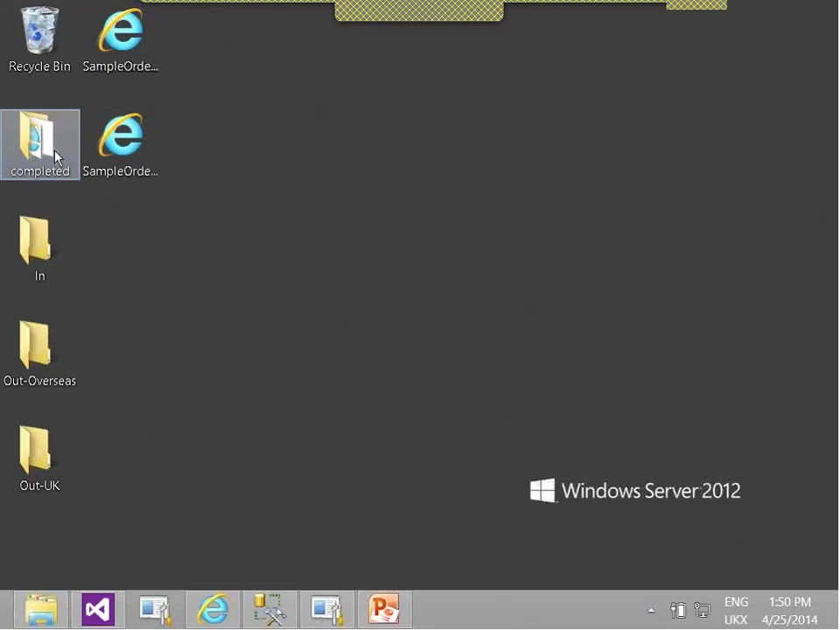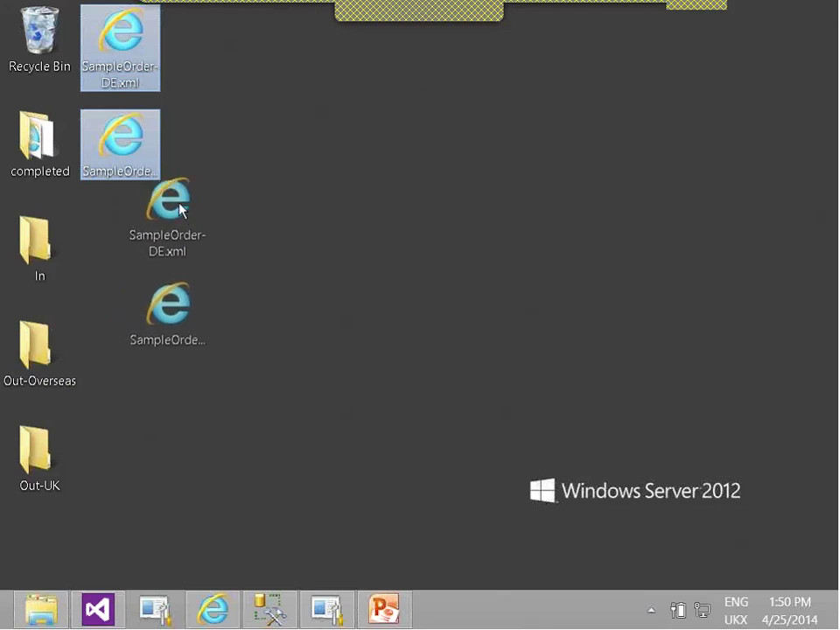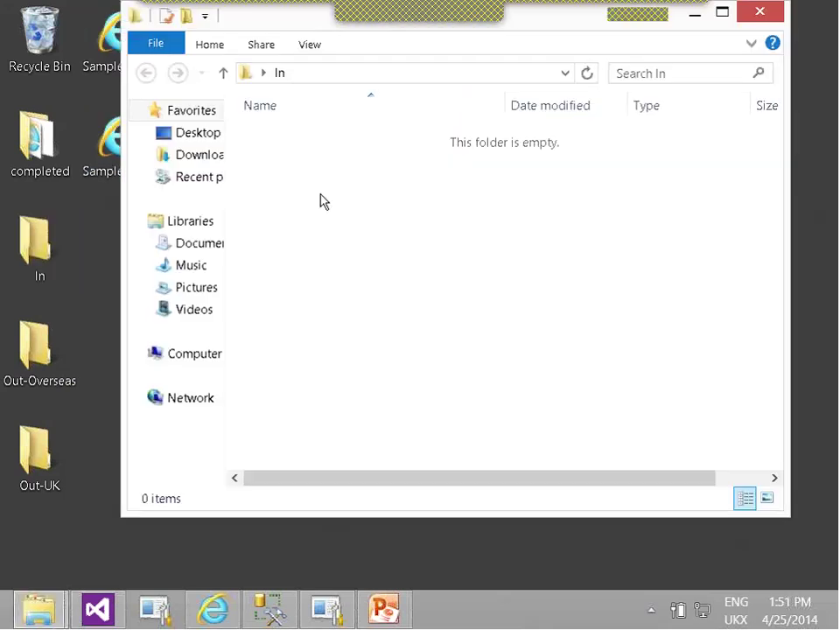So I'll take my orders, which are on the desktop here, aren't they? I've got two orders, one from a German company, one from a British company. Drag them into the input folder. Actually, let me show you them being picked up. So let me copy those and actually open the input folder. If I paste them in, you'll see that when the adapter reads them, they disappear. So they've been picked up, they've been brought into BizTalk.